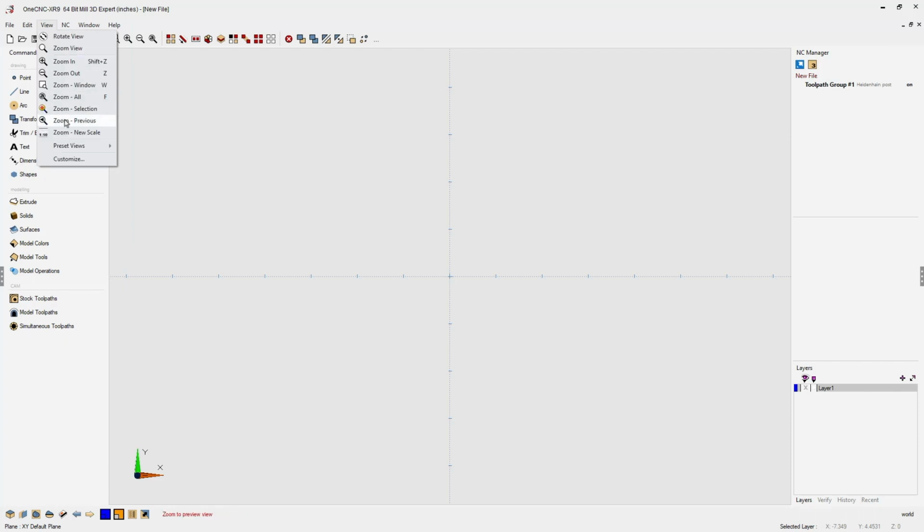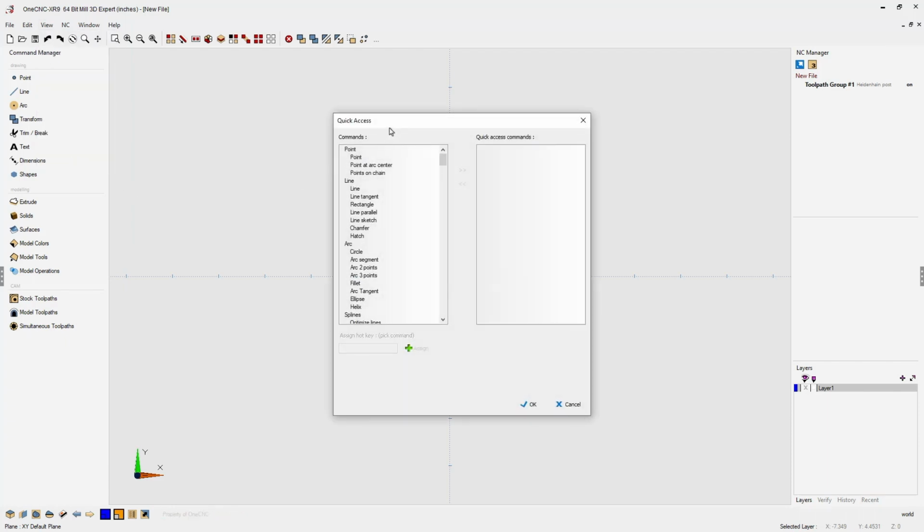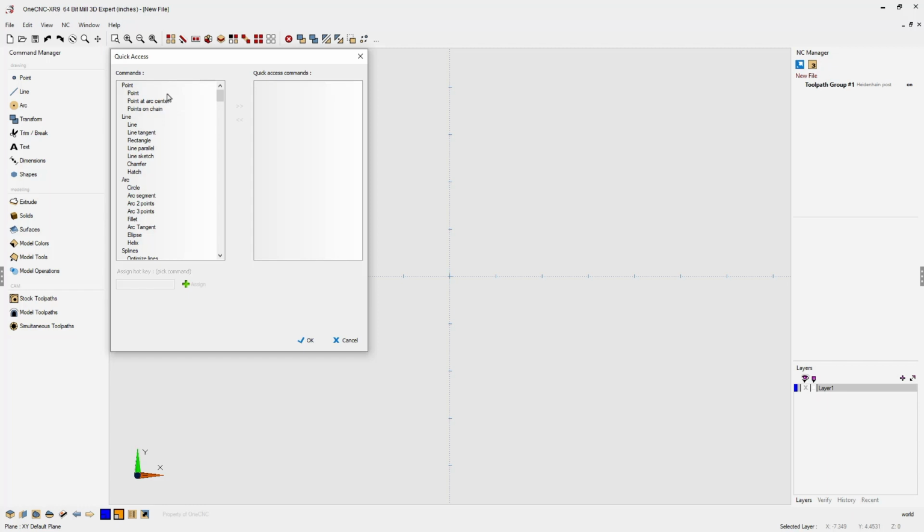Select View, Customize, and over here on the left are a bunch of different commands that we can either apply hotkeys to or add to the Quick Access toolbar. Let's scroll down to where it says File. There we go. And there's an option here called Open SOLIDWORKS File. Let's left-click that and then click the little arrow to begin to populate this to our Quick Access toolbar.